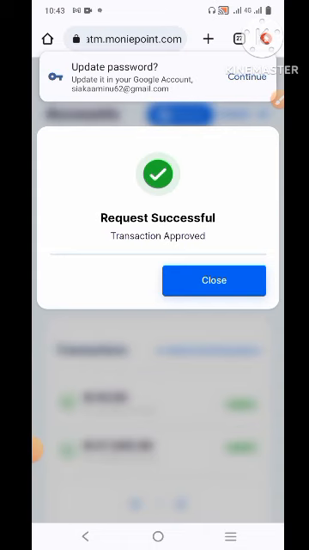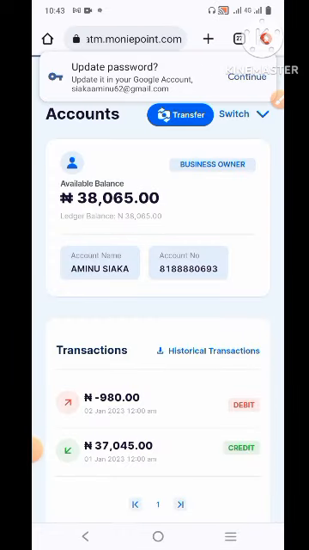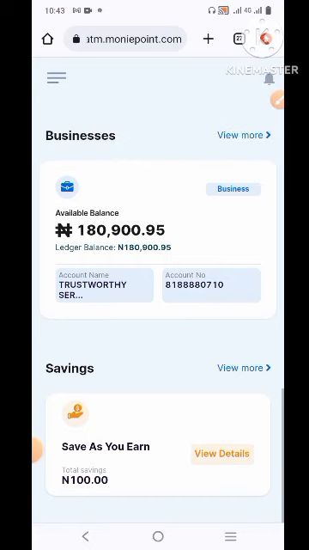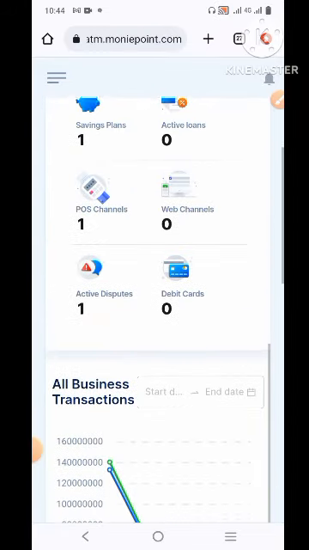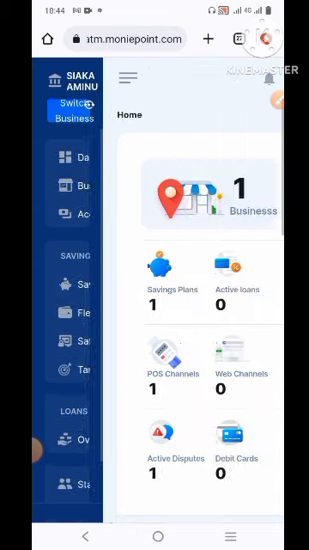So this is how you can basically transfer money from your personal account to your business account. You can see the transaction is successful. If we go back to our page now, here on my business account, I was having 179,900, but now it is 180,900. So this is how you can basically transfer money from your personal account to your business account.